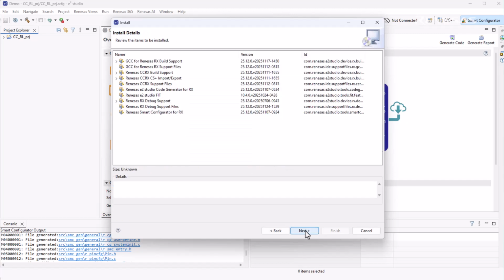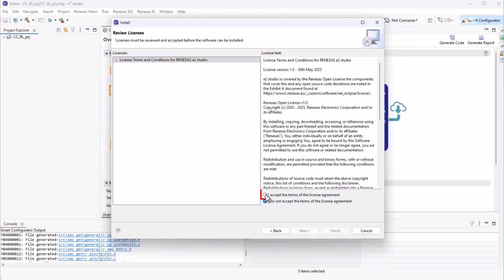The Install Details page is displayed. Click the Next button. The Review Licenses page is displayed. Check I accept the terms of the license agreements and click the Finish button.